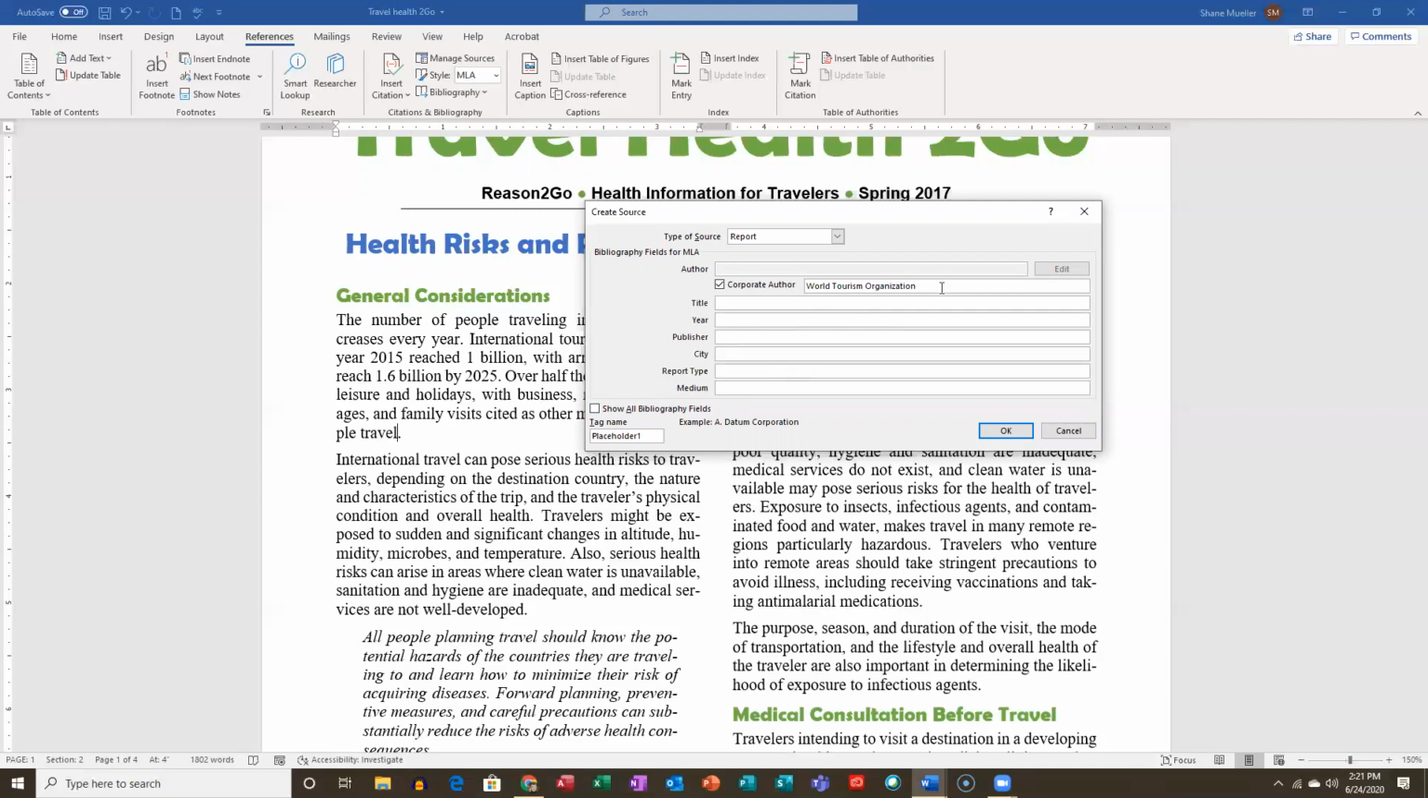All right, so when I type World Tourism Organization, I'm going to click my tab key. And when I do that, you can see it changes my tag from placeholder 1 to WOR, W-O-R, again, because it's based on the author and the year. So once we enter our year, it'll change that tag again.